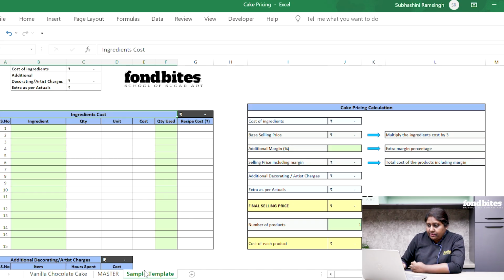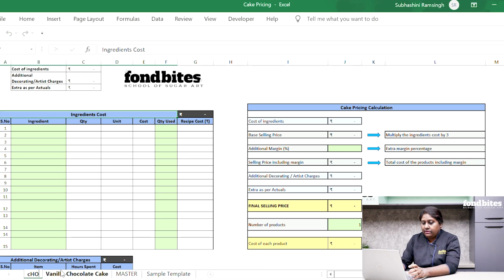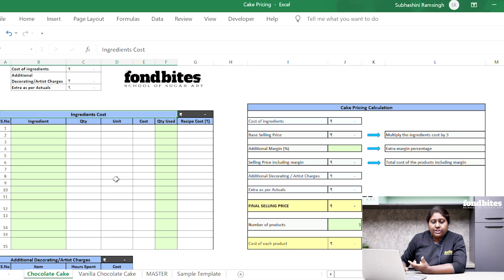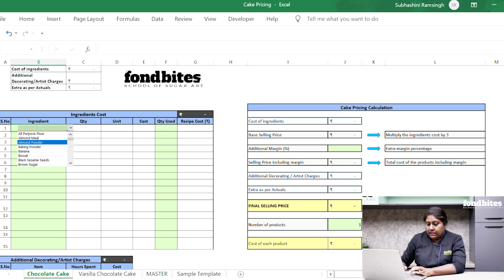If you have to do a new recipe, create a copy, and it is going to have this name. Change the name of that sheet, and it will be a blank sheet for you to start over and start adding the ingredients as per your recipe. Once you add them, you have to pick up from the drop down only. If you know the proper spelling of the ingredient that you're going to use, you can fully type it there. It is going to pop up for you.